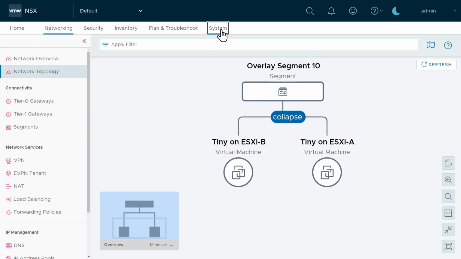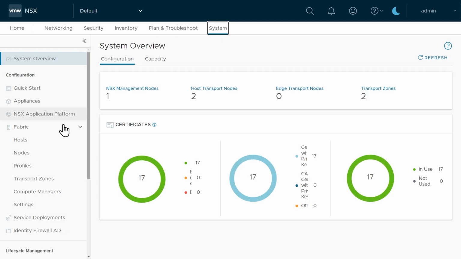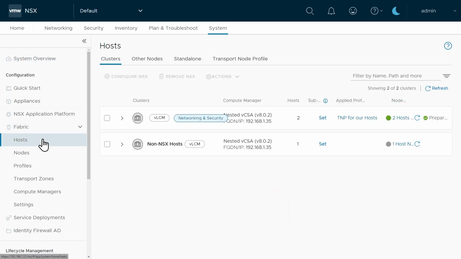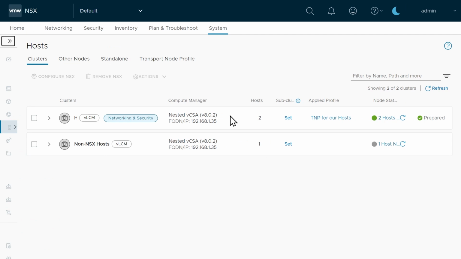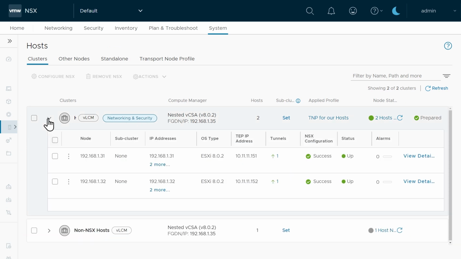And if we went back to our hosts by going to System and then under Fabric, clicking on Hosts, and let me collapse the left-hand column so we have a little more room here. And we expand our cluster where we have 2 NSX hosts. So sometimes it won't even show a tunnel as up. However, there could have been some initial broadcast or ARP requests that were done by our little VMs, and that would have caused the tunnels to be brought up.